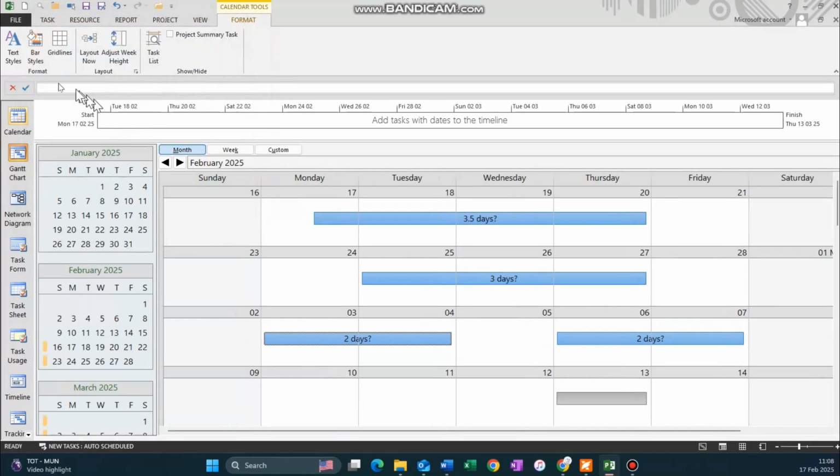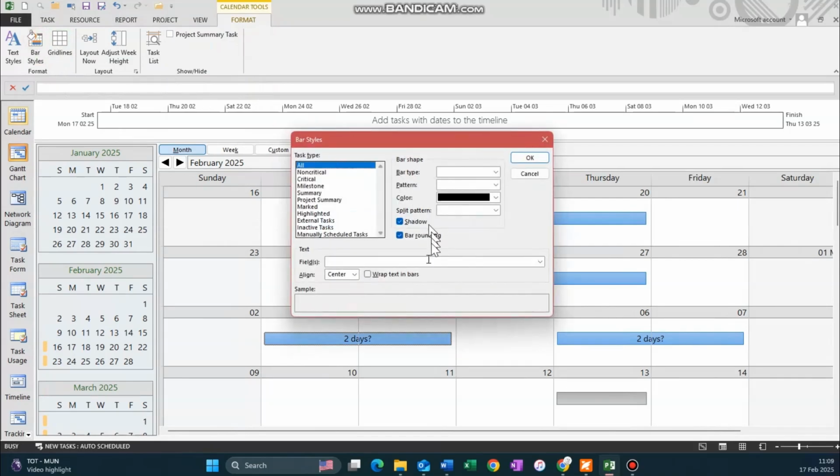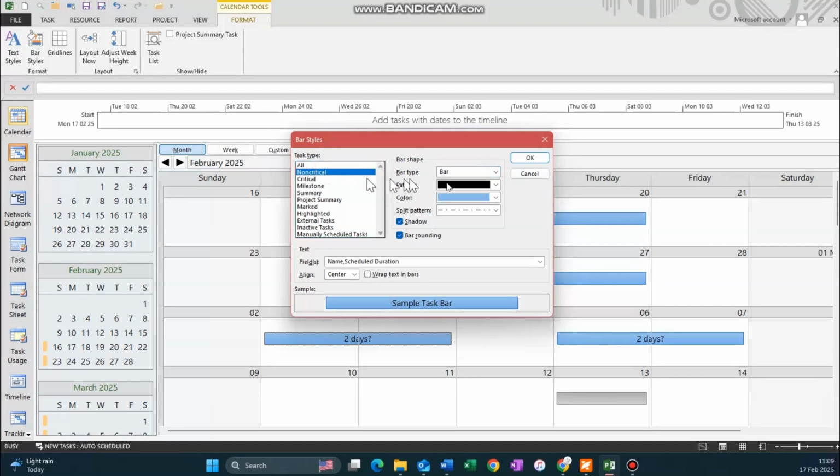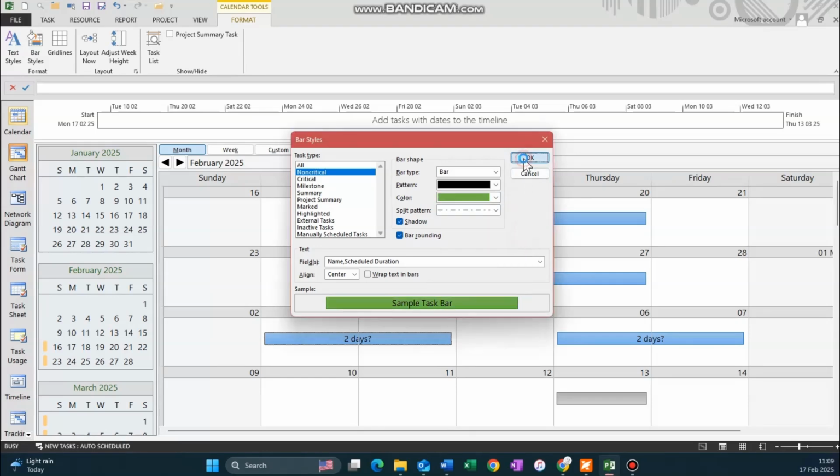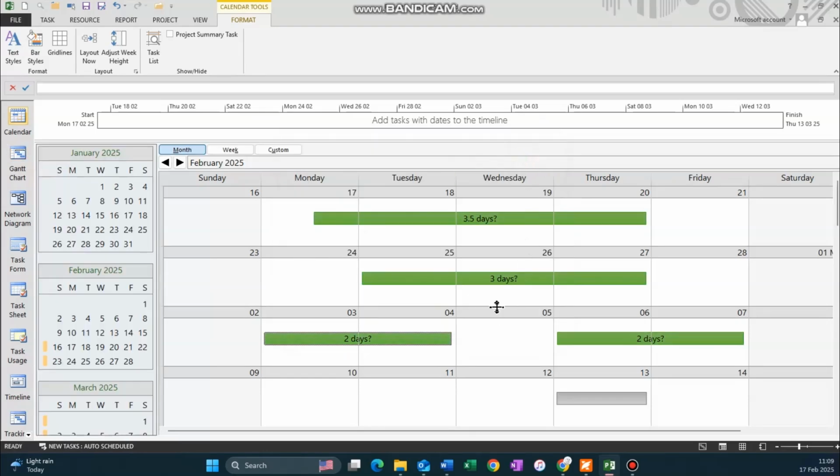Increasing the size of the font will increase by default the size of the bar. Here we're looking at the color of the bars, and no, I won't do the bars now, but I'm going to click, there we go, non-critical, change the color of the bars to green. There we go. So I'm customizing my calendar view.